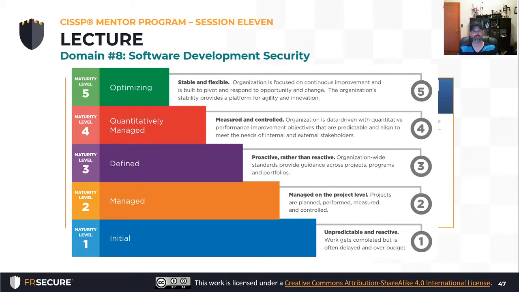So the first level is unpredictable and reactive. So you're getting work done, but there's really no control to it. Generally, it's late, it's over budget, it's got a lot of issues. Yeah, work got done, but not at a maturity level that allows for acceleration, growth, more stuff to get done faster with less disaster. And then you have maturity level 2. So this is a project managed type of situation. So things are generally planned, then they're done, then they're measured, and they're controlled.